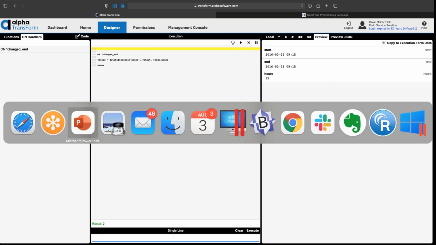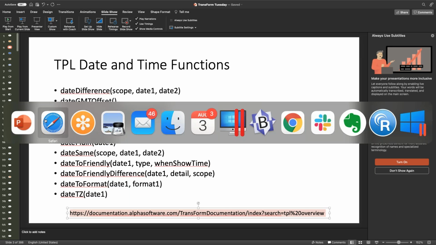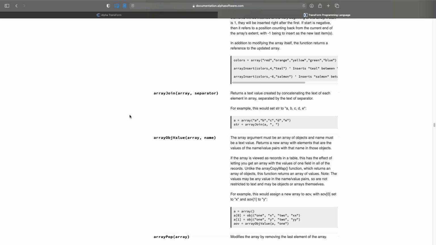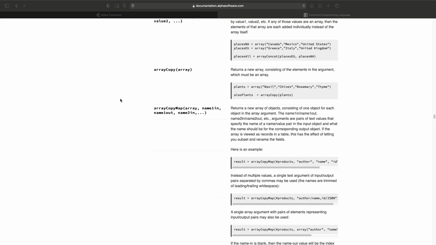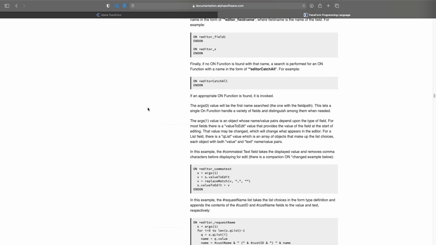So let me pop back over here to PowerPoint, and I'm going to escape out and just grab one of these. Let's grab this, it's a great one, date difference. And in fact, what I'm going to do is go over to the documentation right now. Okay, back here. Okay, so here's the documentation. I'm going to paste this link to the documentation page here. Okay, so that's in the chat window if you want to pick that up.